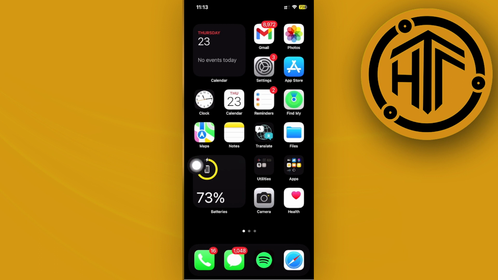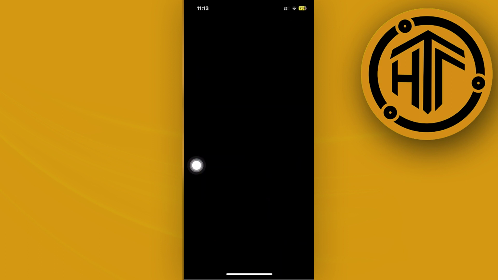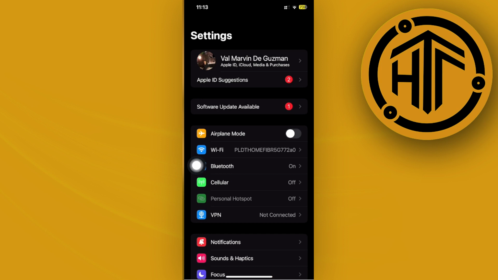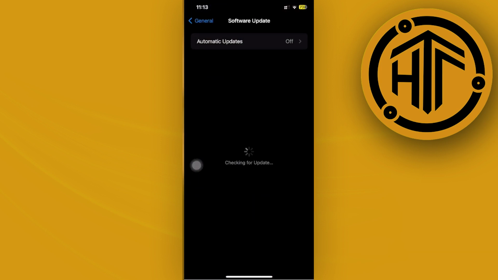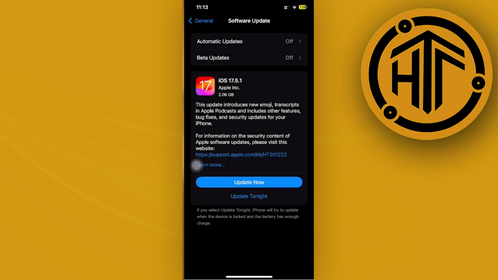So in order for us to solve this issue, I want you to double check on your Settings application and tap on your software update. In order for us to locate where that is, just tap on General, tap on Software Update, and see if you have a software update available.